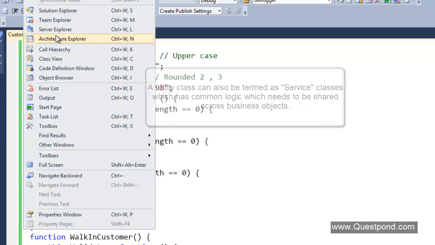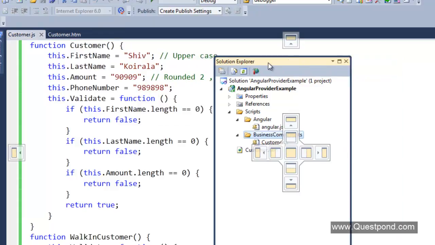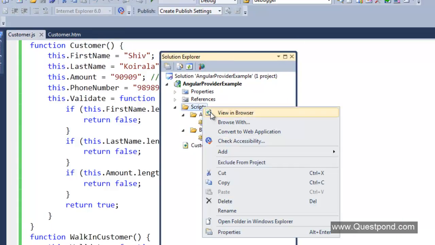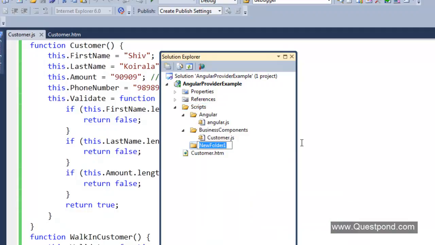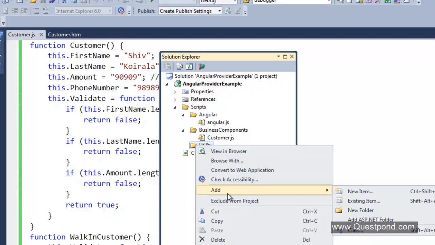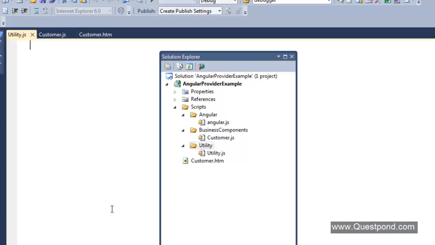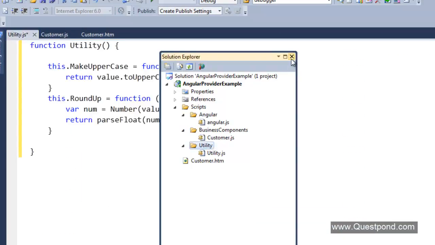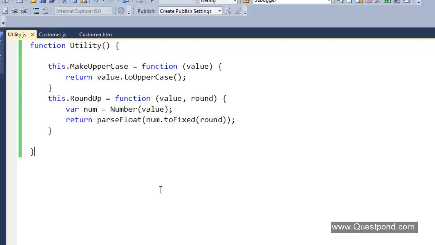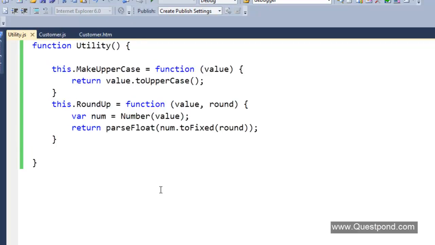So let me go ahead here in this project, and let me create one more folder here called the utility folder. And in this utility folder, I will add a new class here called utility.js file. And in this file, we will create a class called utility. And in this utility class, you can see that I have put some common functions like making uppercase, rounding up, and so on, right?